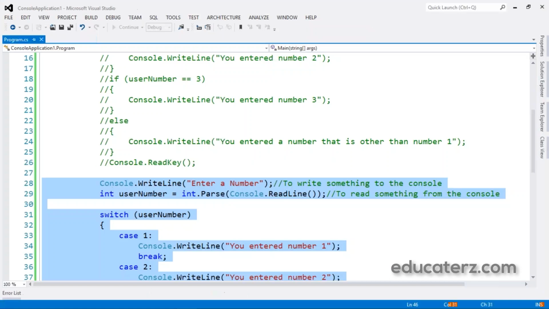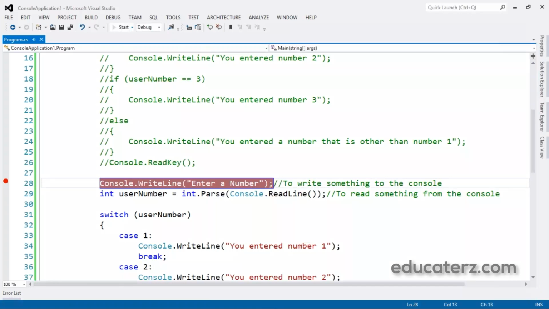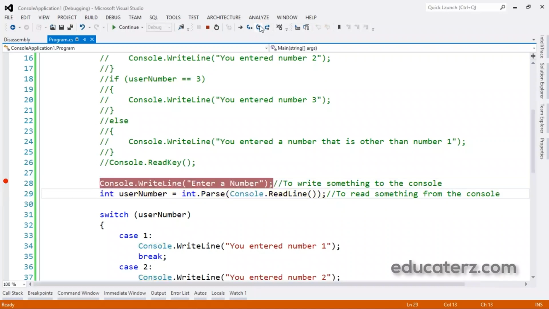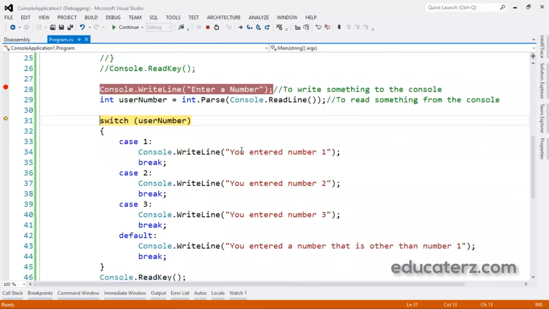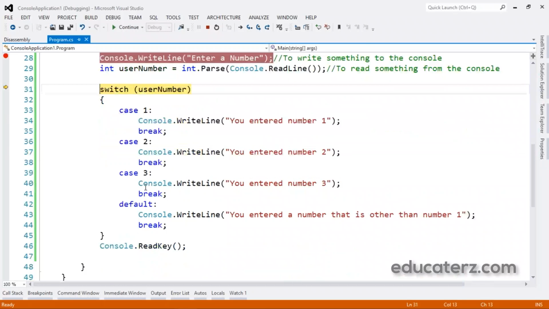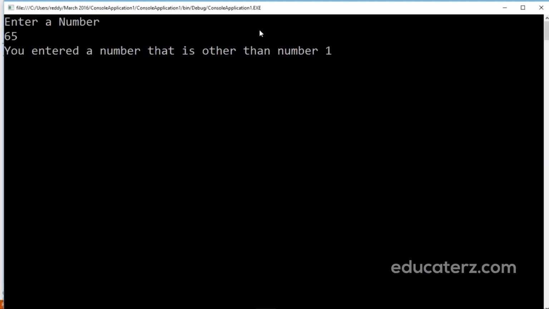Oh, oops, I have not kept a breakpoint. Let me keep a breakpoint. Now it will be asking for a number. I just enter a number. Now see, if you have got 65 from the user, instead of checking each case, it will come to the direct case. See here, default case it is. Now it will come out.